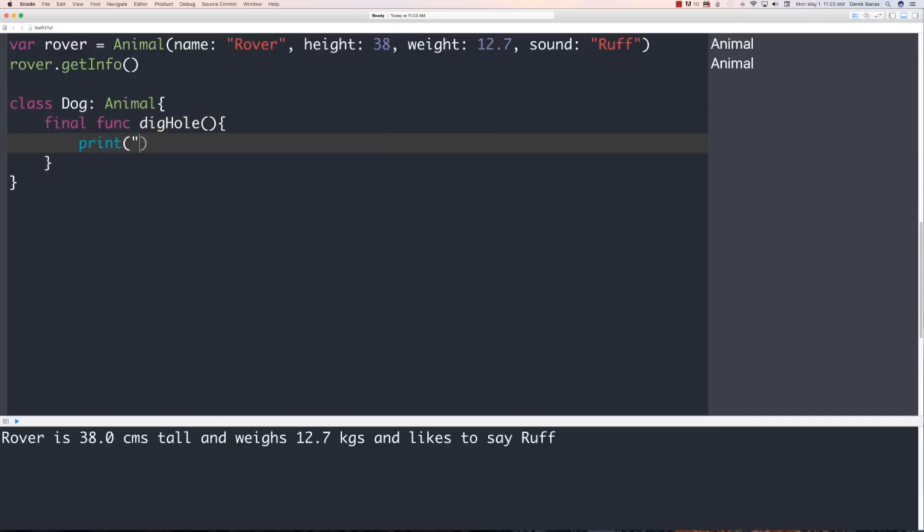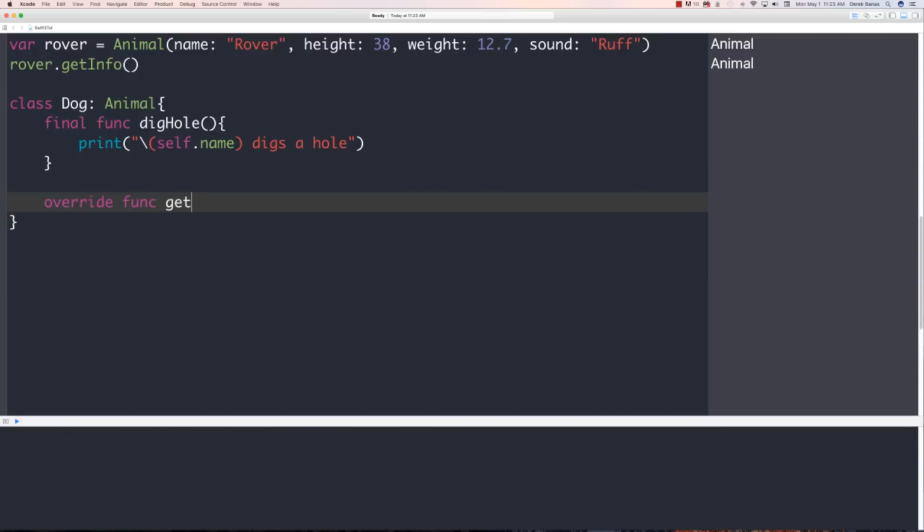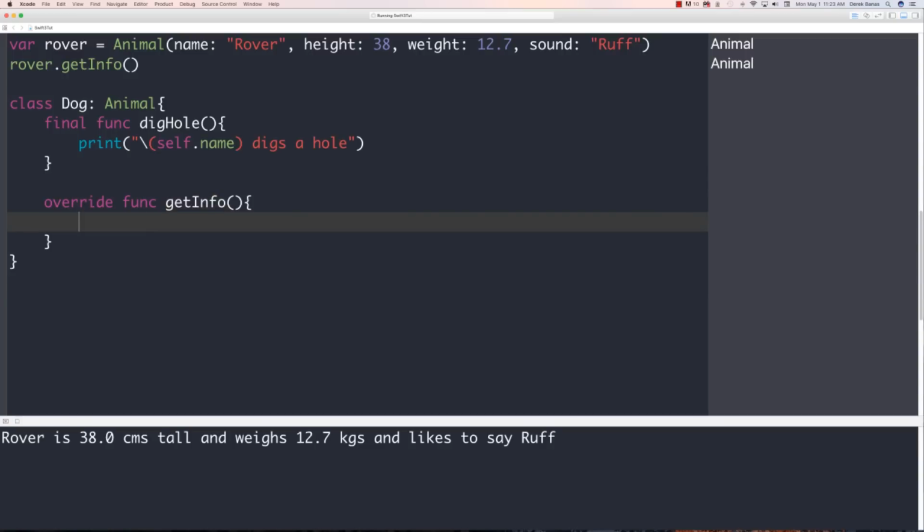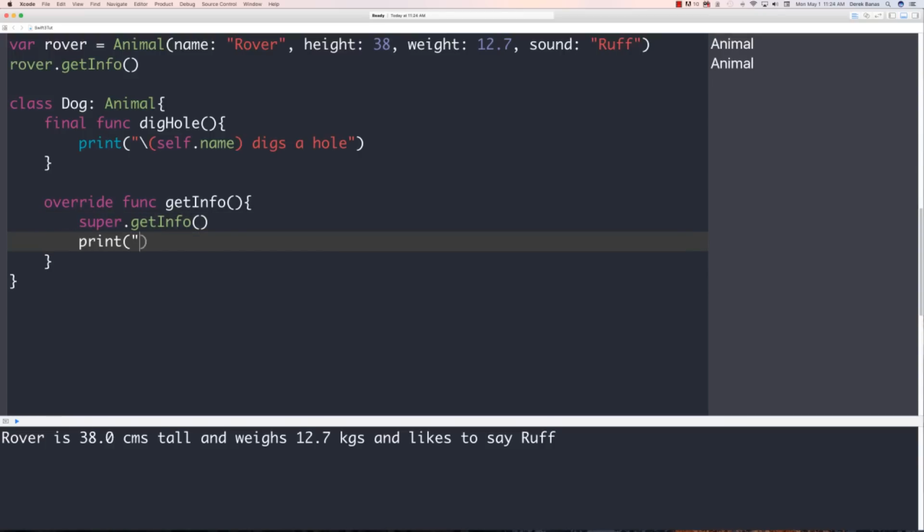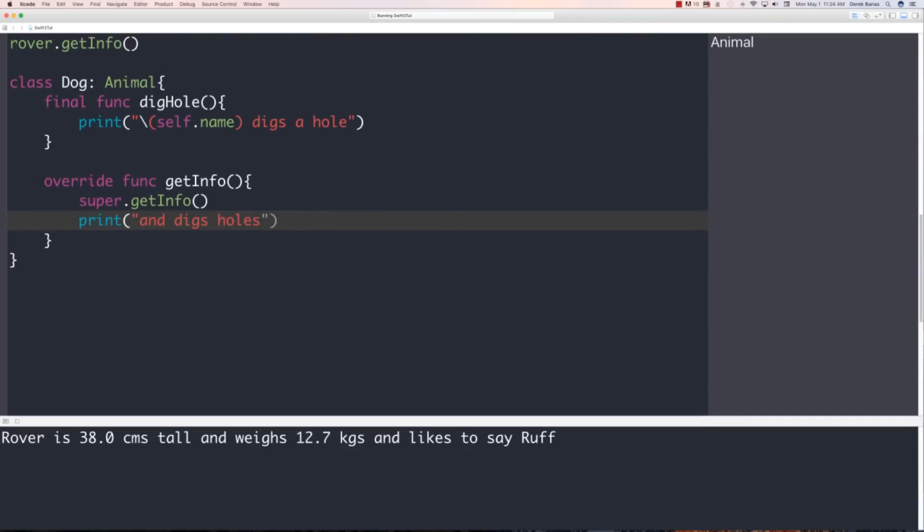So let's come in and we'll just go like this, and self name, and then we'll say digs a hole. And there we go. We defined exactly how that's going to operate. And let's go in and override our function. This is how you do that. So we're going to override the getInfo function. And you're going to be able to call a method in the superclass. So we're going to be able to go super and call the getInfo function in the animal class, just like that. But then let's say we want to provide additional information, like we want to print and digs holes. We could do so. All right, so that's just a very simple thing.